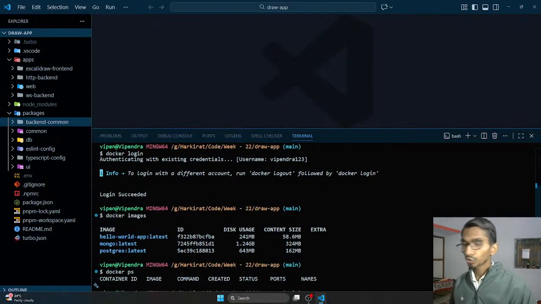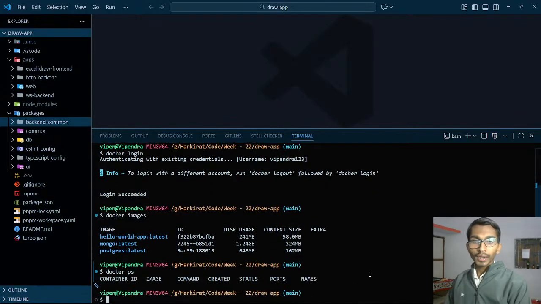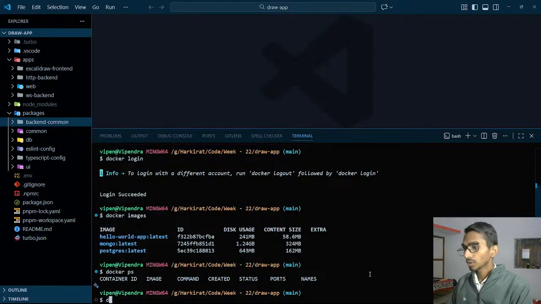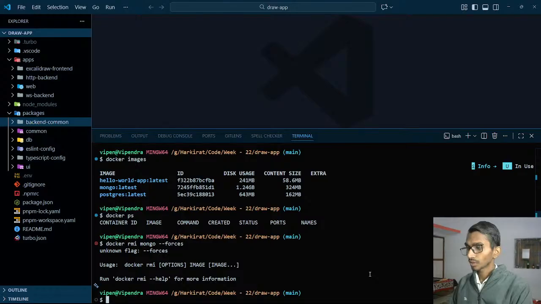So right now there are no processes running, and we can even remove the Docker image. We can create the images, we can remove the images. For example, I want to remove MongoDB, Mongo actually. So docker remove Mongo, and I have to force it. Okay.